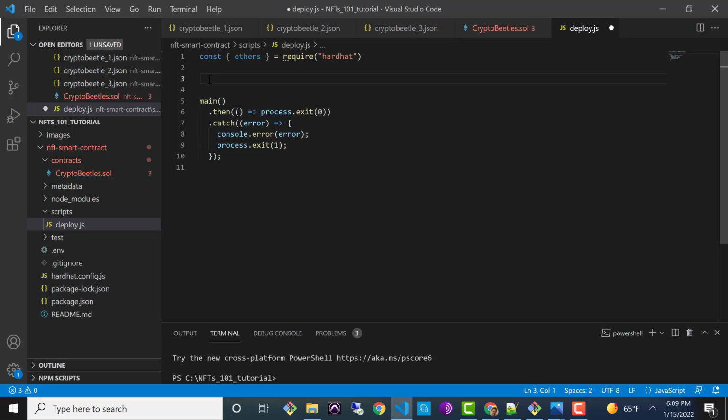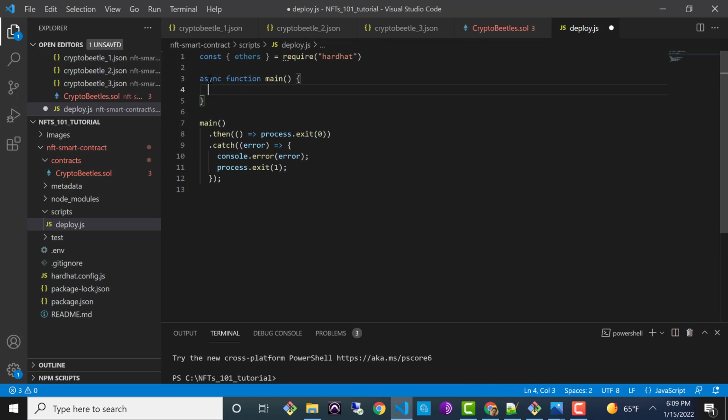Okay, now we can start to write out our main deployment logic. So I'm going to create an async function using the async keyword. Function, we'll call this main. Give it some curly braces. Now the first thing we want to do is get an instance, or get a reference to our smart contract. So I'll say const CryptoBeetles, and use whatever name that you're using for your smart contract. And I'm going to say await ethers get contract factory, and again, the name of the contract.